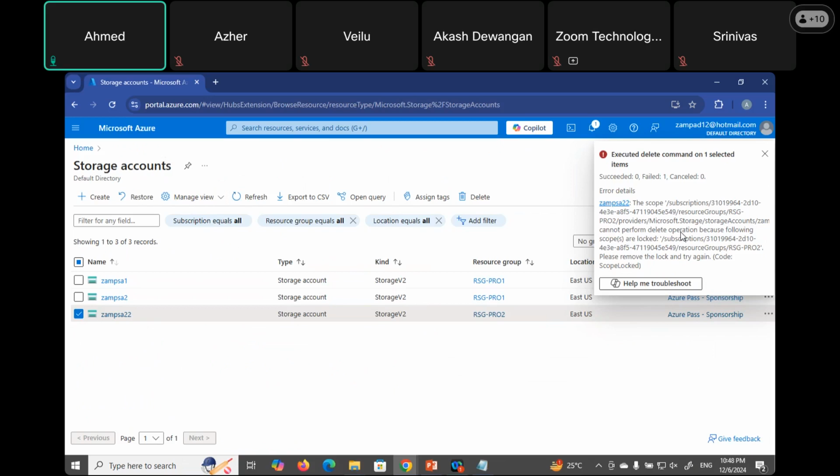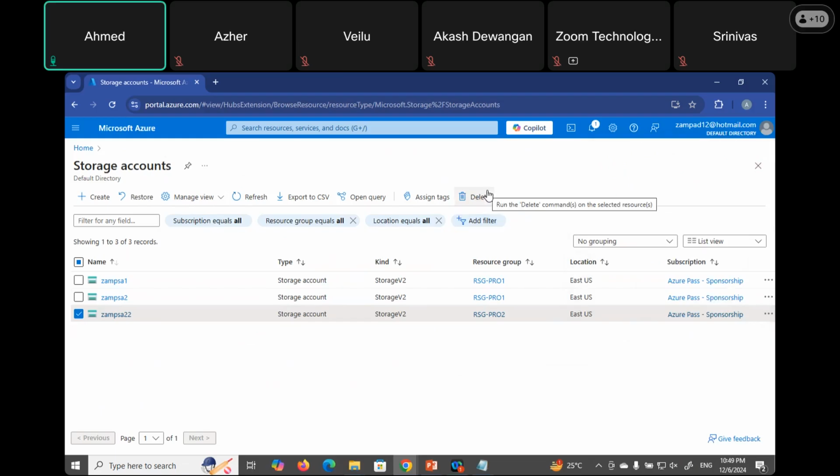So as an admin, the reason is: please remove the lock and try again, guys. The last line is saying, yeah, please remove the lock. So if I apply the lock and delete, we can use the resources, we can see the resources, but we cannot delete the resources.